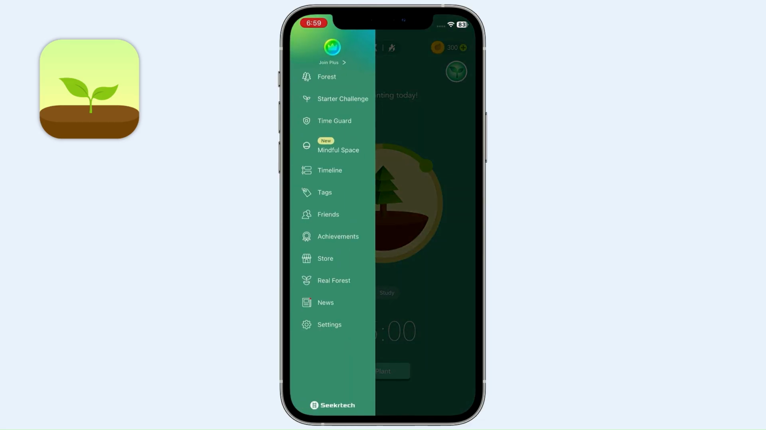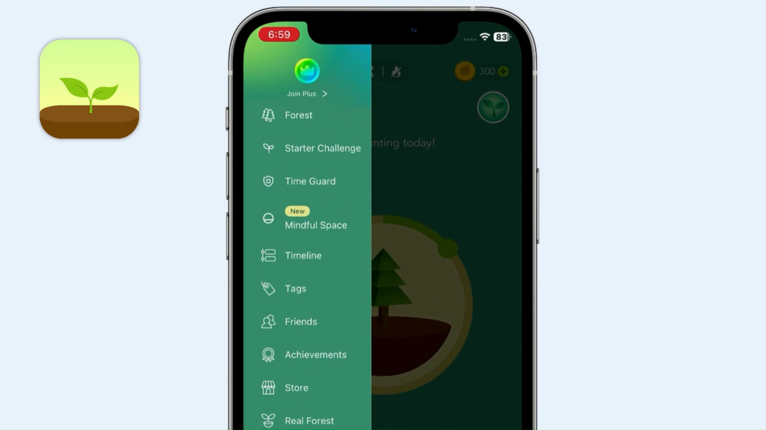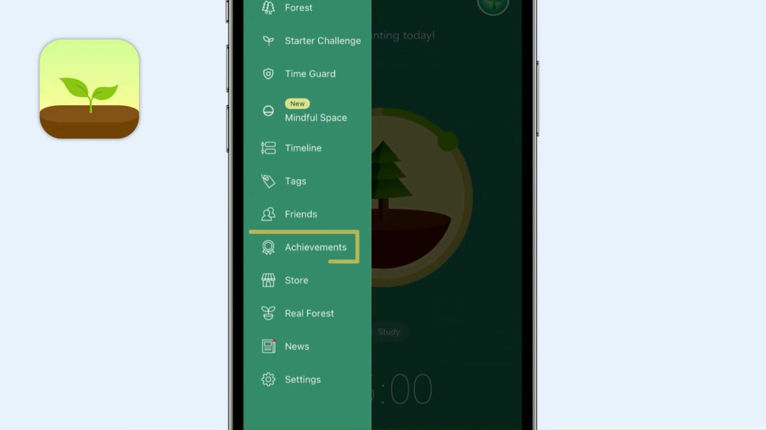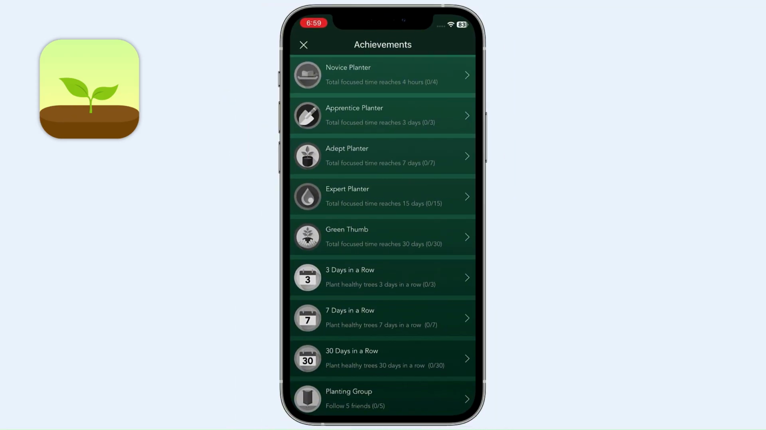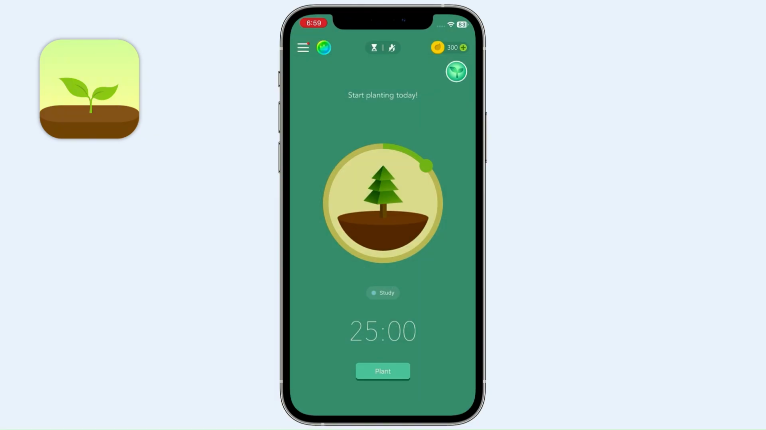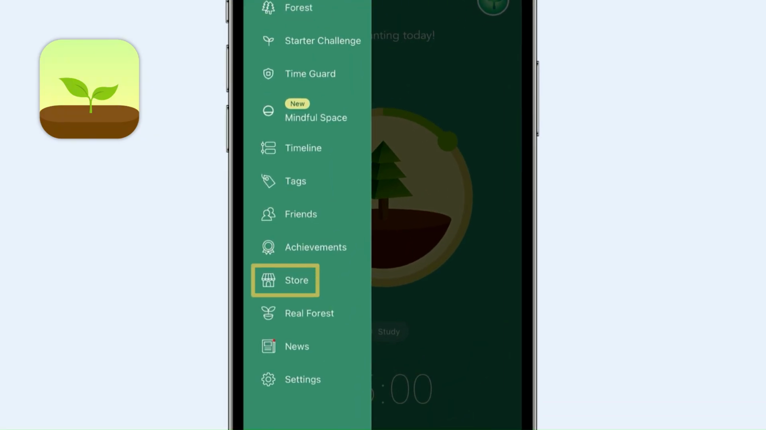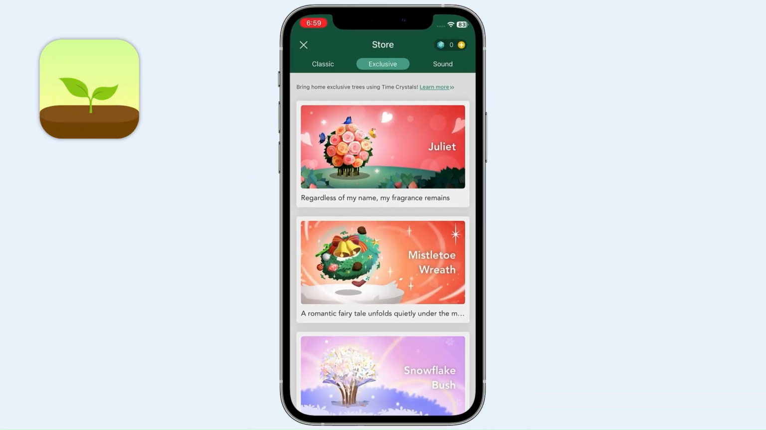You will also find sections like Tags and Friends, where you can manage your activity tags and connect with your friends. In the Achievements section, you can view your daily progress, badges, and rewards that you have earned by completing your focus sessions. Next, open the store where you can explore different plant designs and templates.